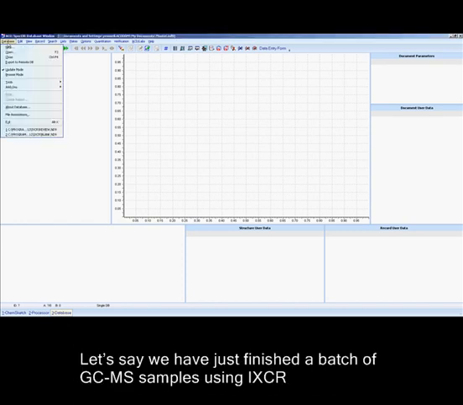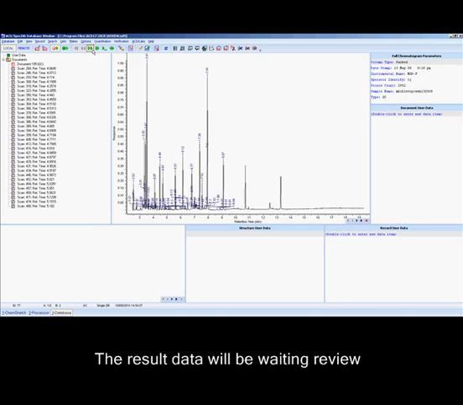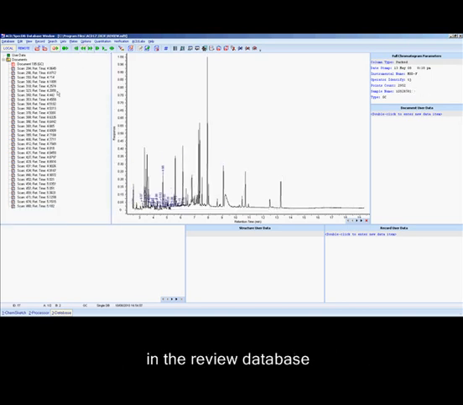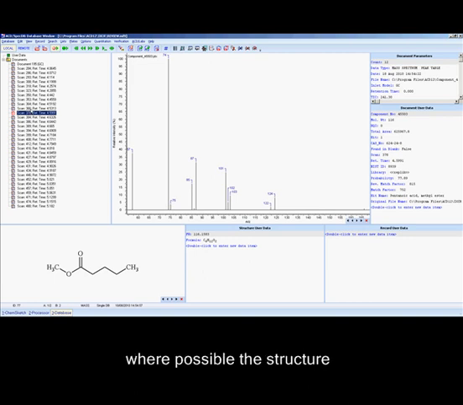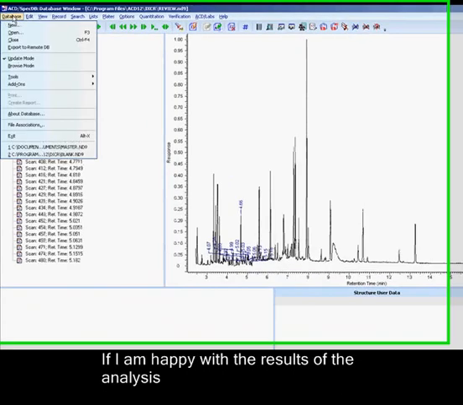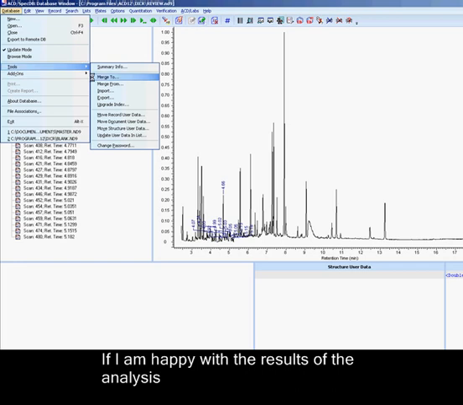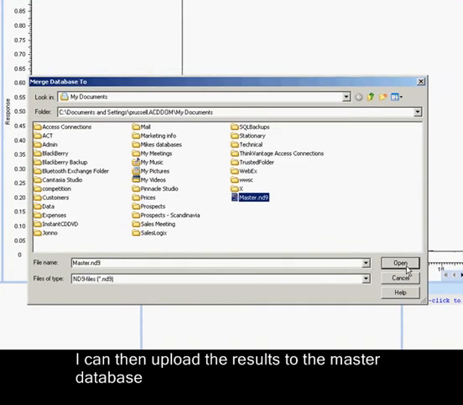Let's say we have just finished a batch of GCMS samples using IXCR. The result data will be waiting review in the review database with all the components, their pure component spectra, and where possible the structure, as well as the total ion chromatogram. If I'm happy with the results of the analysis, I can then upload the results to the master database.